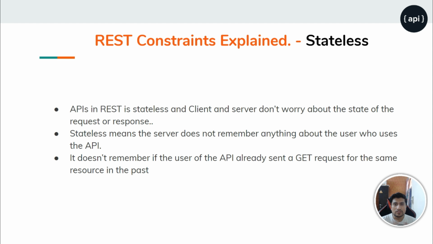Let's come to the second one. The second one is a very simple one. Stateless basically means that the server does not remember anything about the users who use the API. For example, the first client made a request to get a user. The server will respond back and would forget about it. This is a stateless call. Now the server will not be able to remember what kind of request they have asked. So it's totally a stateless call, right?